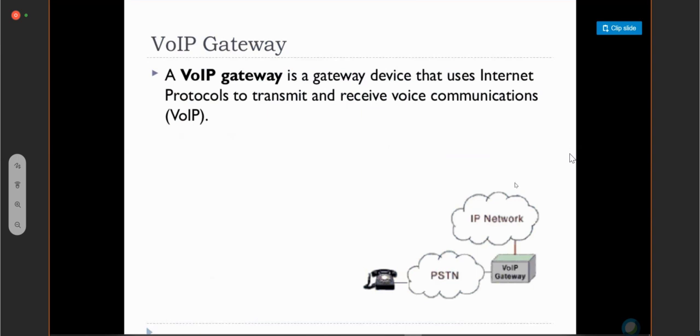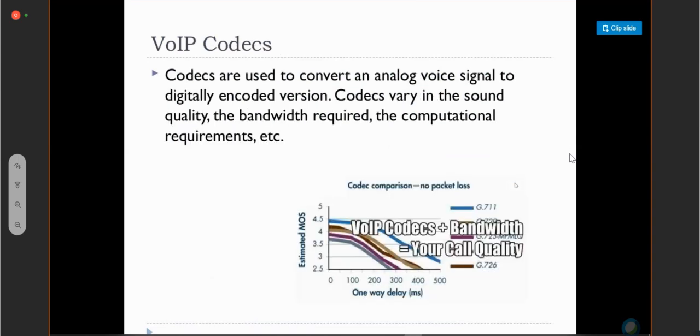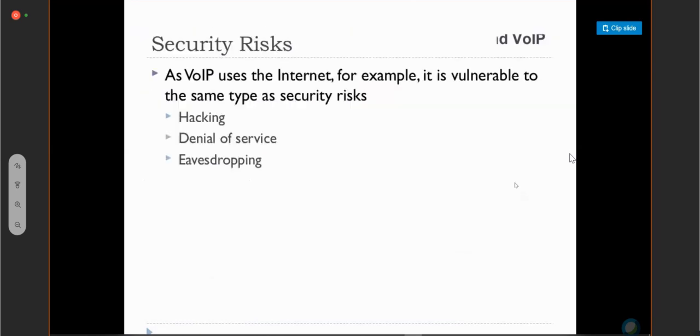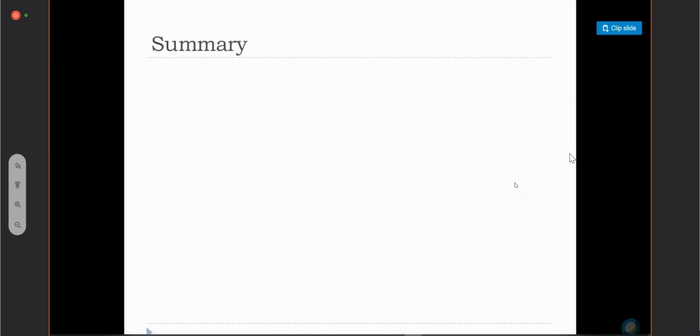I'll tell that a gateway is nothing but a communicator, a translator, a signaling transmitter, a VoIP transmitter. Okay, codec. So among companies, 70% are working with voice support, voice models. Security issues: hacking, denial of service, everyday packet dropping. So these are your communication.